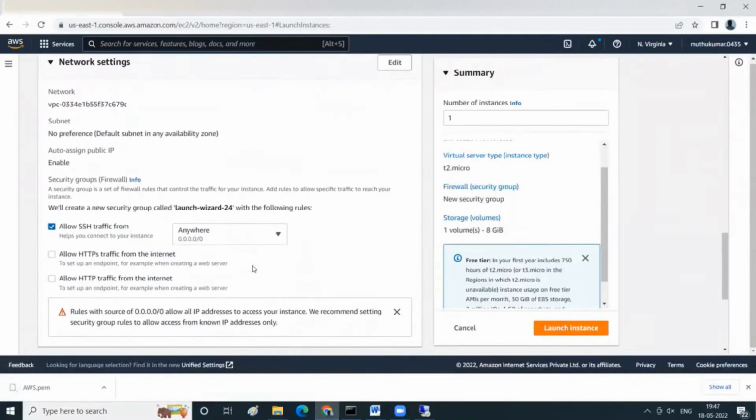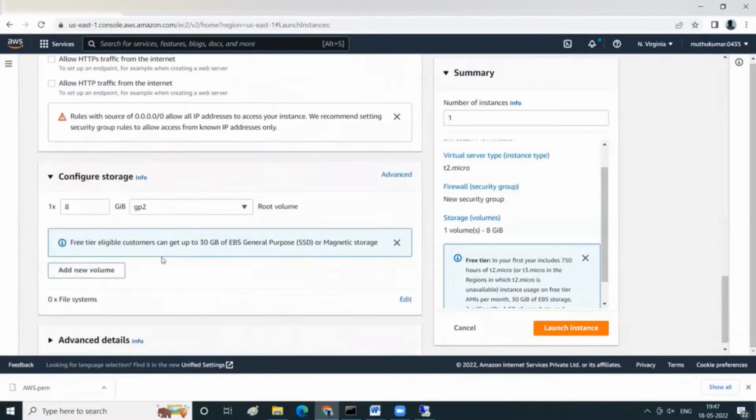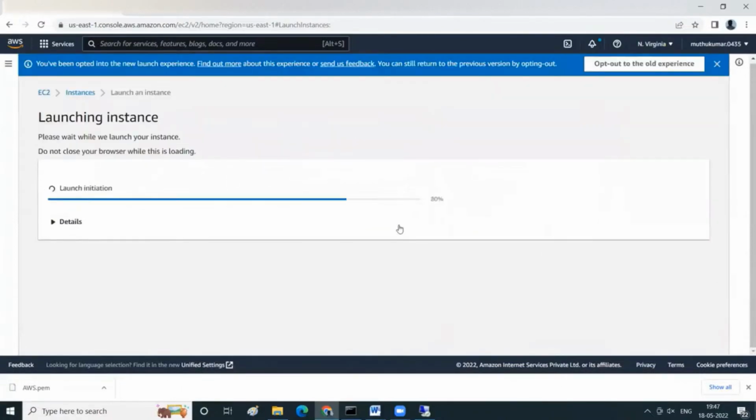So network setting is default. So this is anywhere, which is globally accessed. So you're allowing network to everyone. So 0.0.0.0 global access. SSH is a connection protocol. And volume we configure with the default 8 GB. If you want to add new volume, you can add here. And after launching the instance, I'll show you how to add a new volume later in the session.